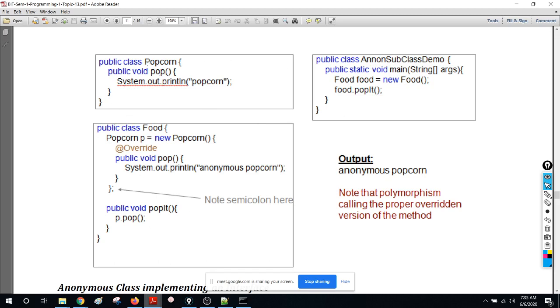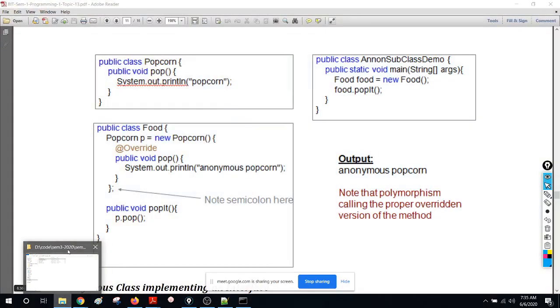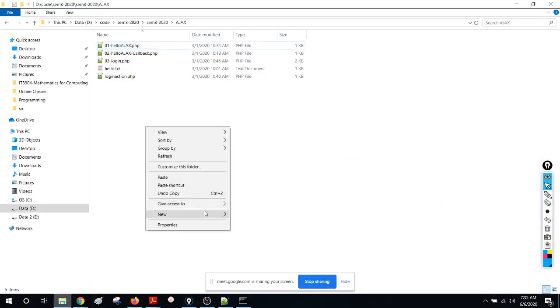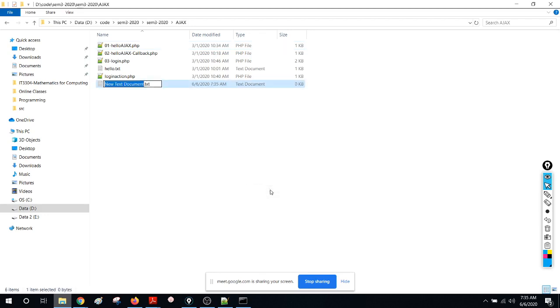So I'm going to create a class called popcorn. Remember, after semester one, you are not going to learn any Java, or any other programming language other than PHP. Therefore, when you are learning one language, learn it to the fullest.